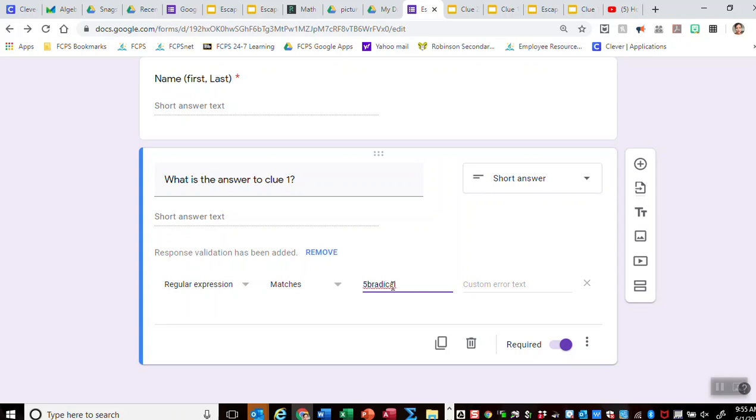radical 2B. Now, whoops, I put 3. Because there's no math symbol there, I had to type it with the word radical.